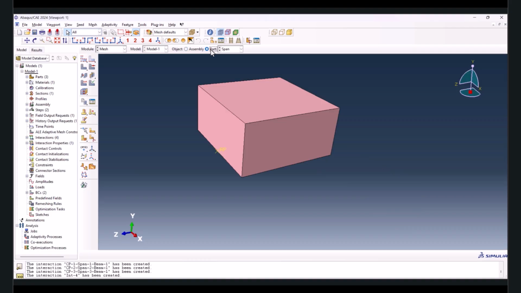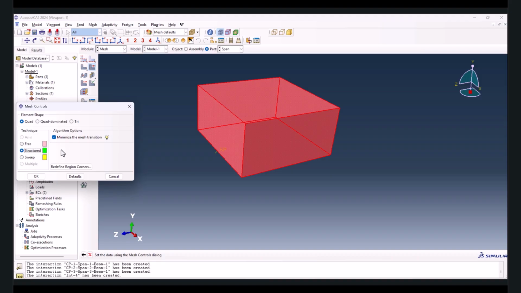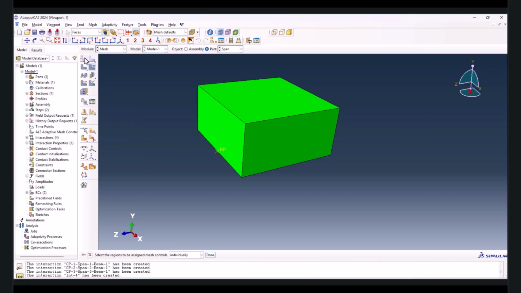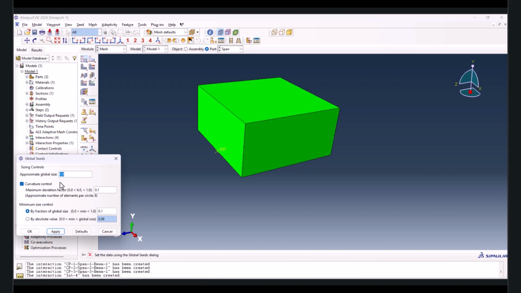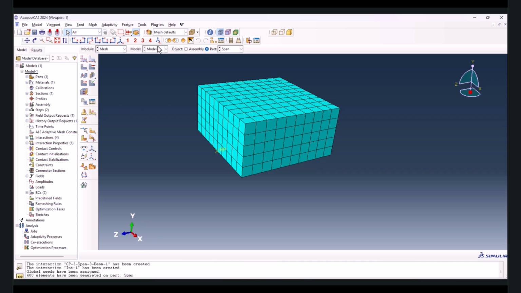Now we need to select part, this one. First we need to assign mesh control. We select this and done. Let's put this one on quad and structured. Okay, then we need to seed the part. 0.8 is okay, and yes, now this one is meshed.